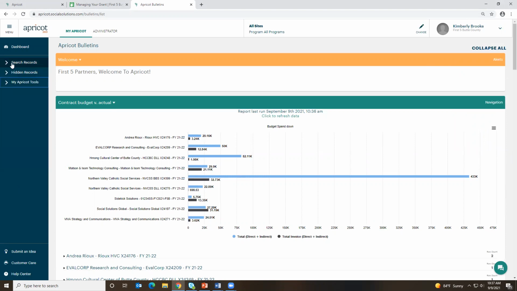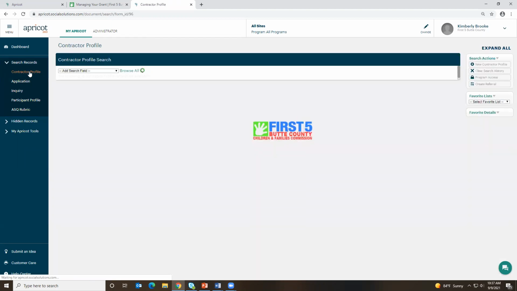Let's take a look now over at the left-hand menu. At this point, you will work out of the search records menu. So if we open that up, again, you will not have all the options that I do. Where you will be is the Contractor Profile page. So let's go ahead and open up the Contractor Profile page.